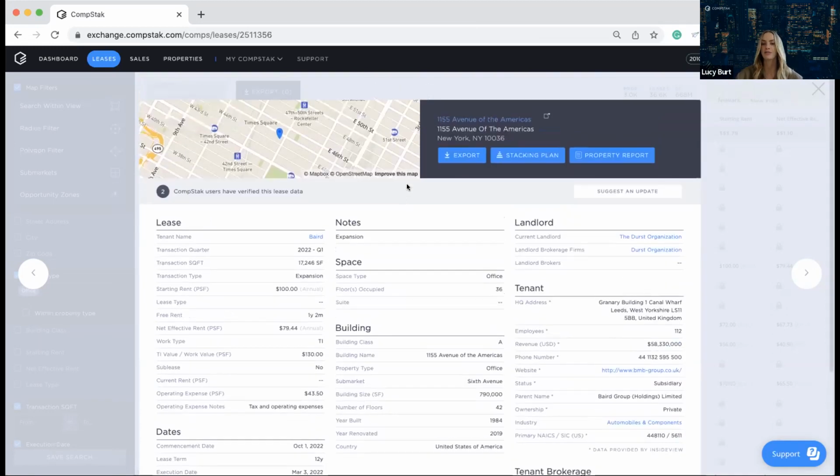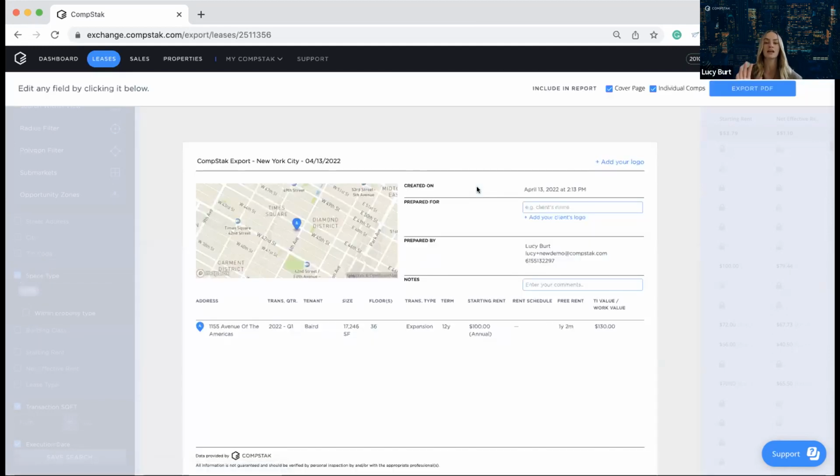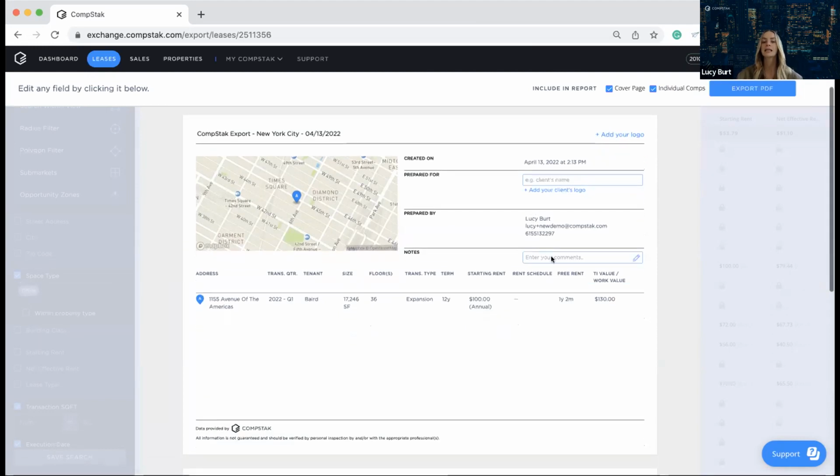From there, how do you get this off the platform? You can easily export it into Excel, export it into PDF. PDF is definitely a fan favorite because it's very customizable. You can add your specific company logo, who you're preparing this report for, any notes that you maybe want to include, and then I'll show that overview of the lease comp here.